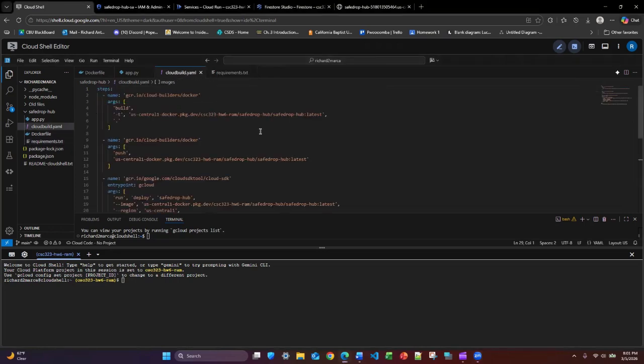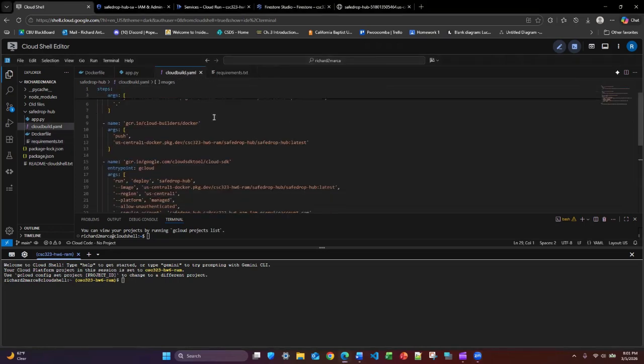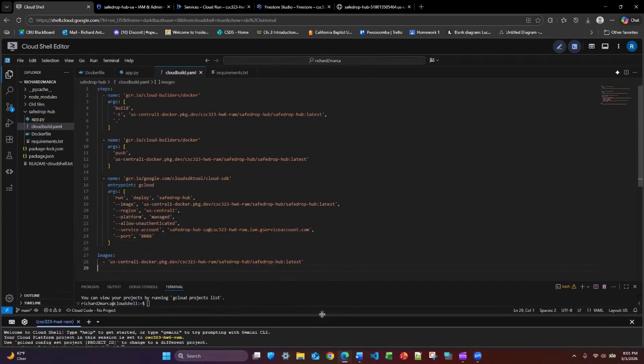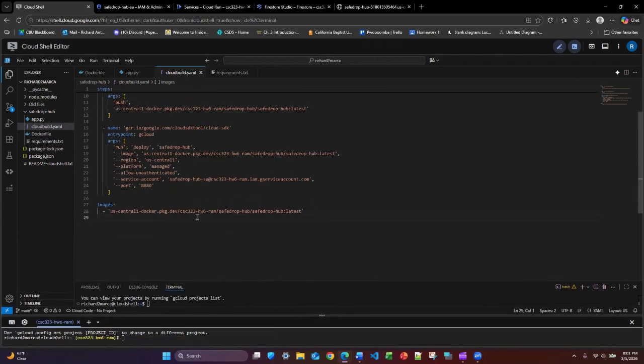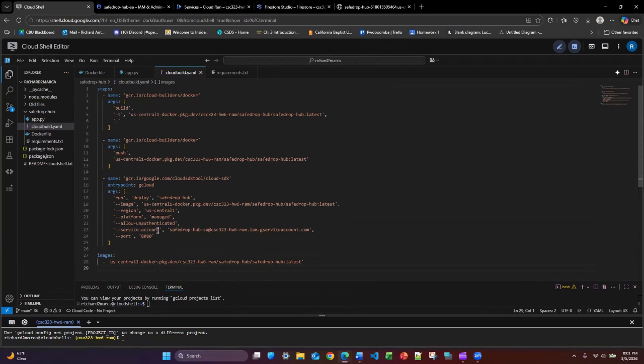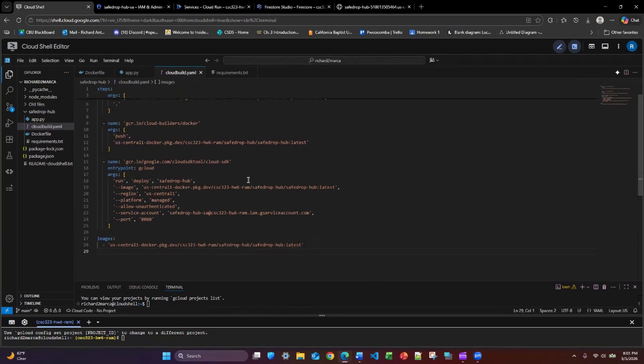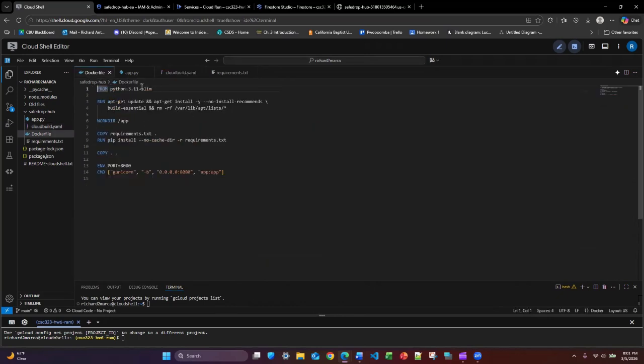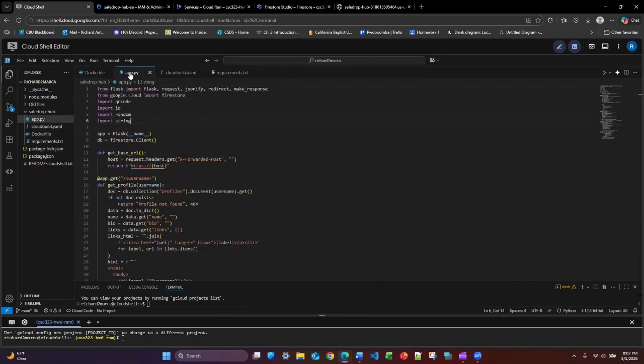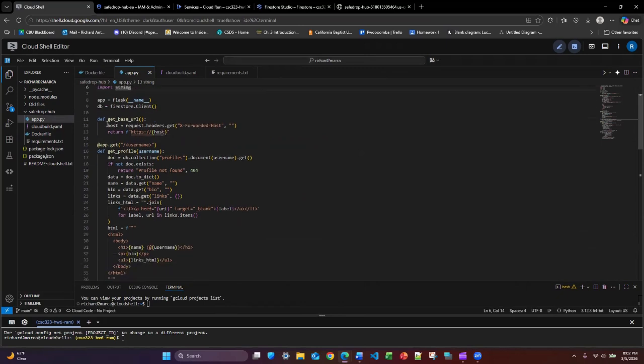This is the Cloud Build YAML file. Scroll this down a little bit. The images are going to where they need to go. This is for the Docker and the Cloud SDK. This is the Dockerfile. And this is the main app Python file, where we have the QR code in here as well, and the Flask imports. If you go down, this is to get the base URL.